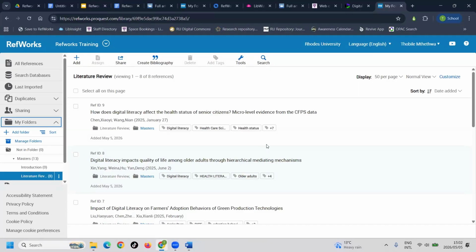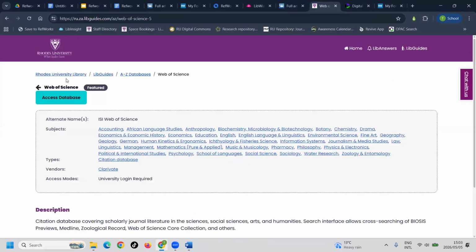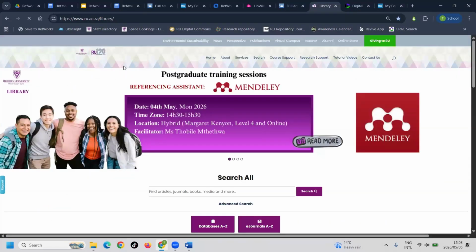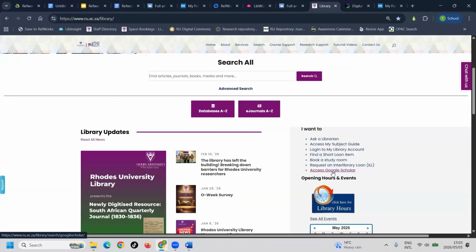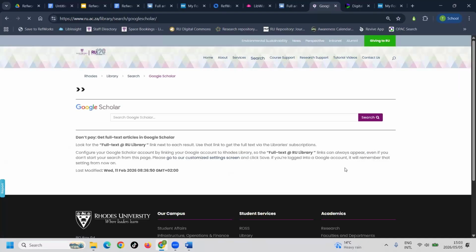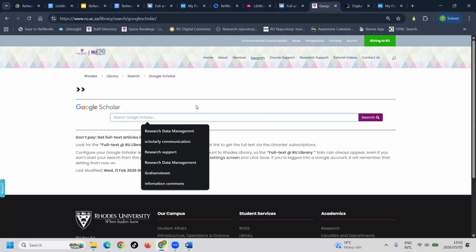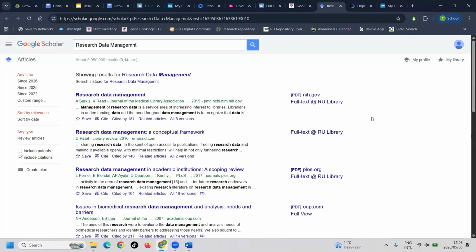Okay, colleagues, next up, I will show you how to add references from Google Scholar. I will navigate back to our Rhodes Library webpage. Once you're on the Rhodes Library webpage, I'm going to look for Access Google Scholar. Then I'm going to type for something maybe on the topic Research Data Management. Then I should receive a list of references.